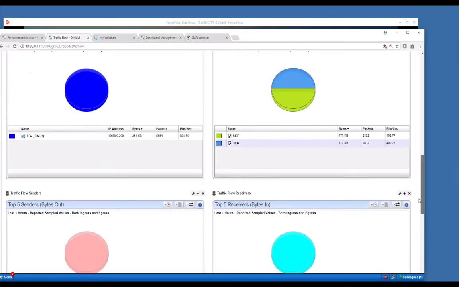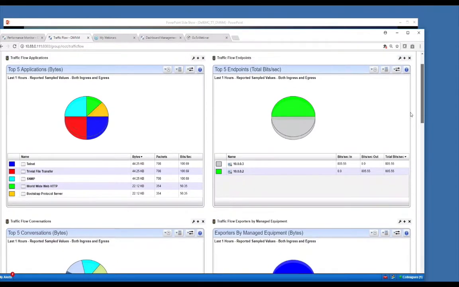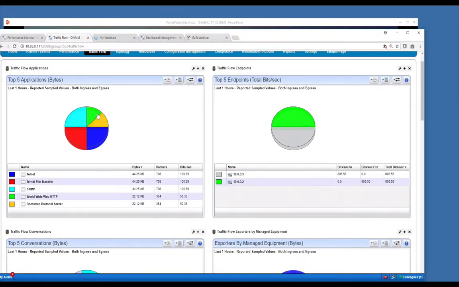All the portlets in general support the same functionality and the ability to drill into various things. So let's just take the application bytes, for example. Let's say we're in here for troubleshooting or whatever reason, and we want to drill into Telnet. We can simply click on this and basically get a specific graph of just Telnet.